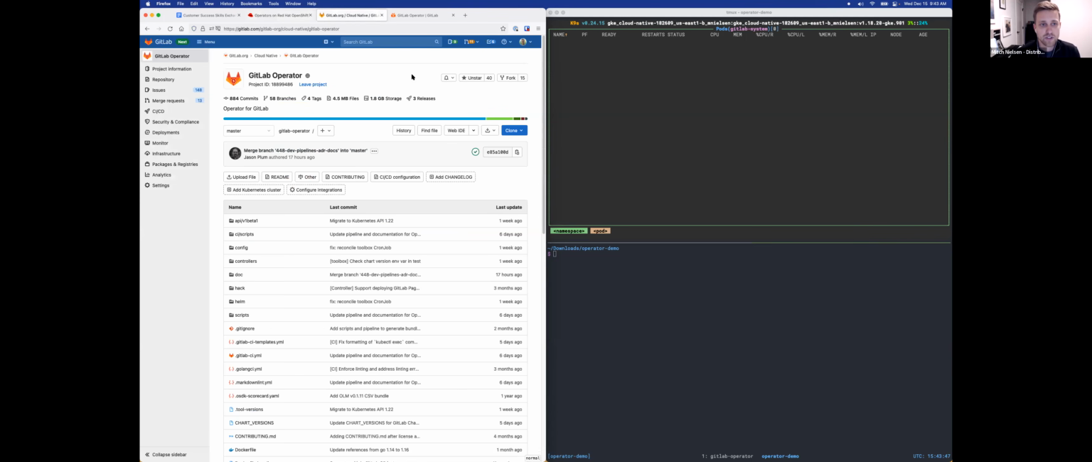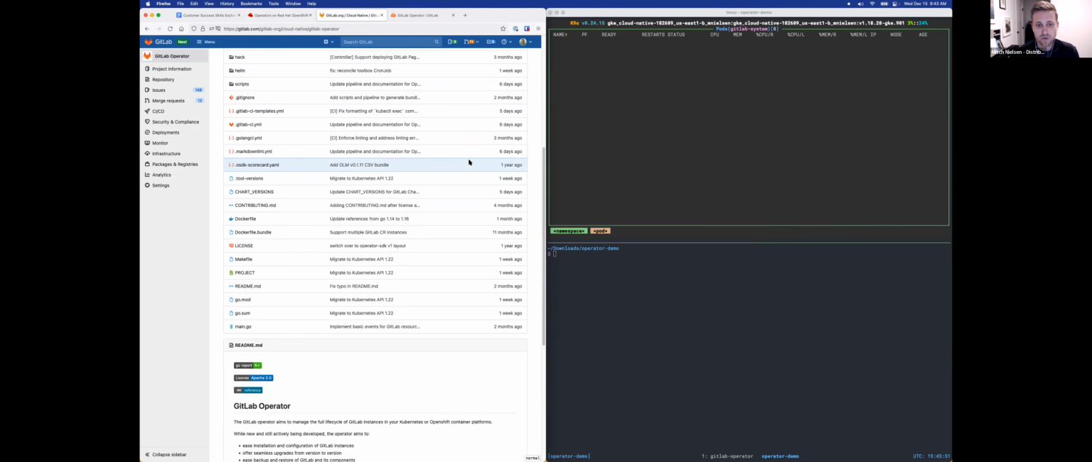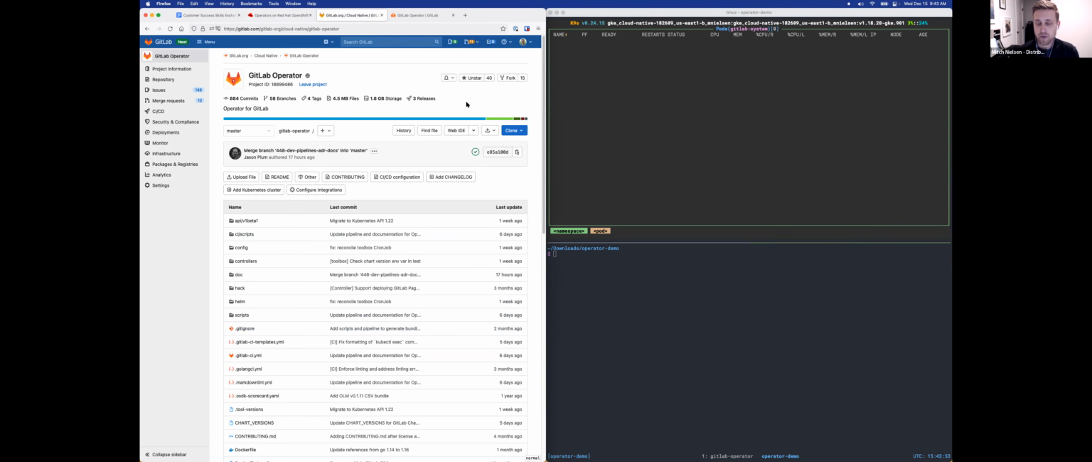So here's our code base. It's under the Cloud Native group at the moment. And so most of the code base is in Go, as most operators are.